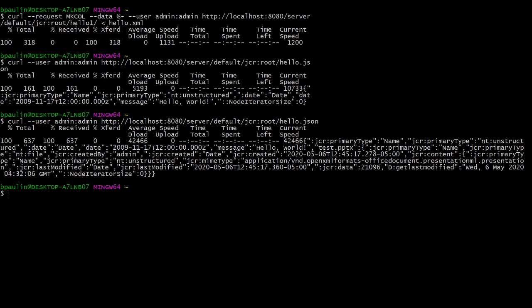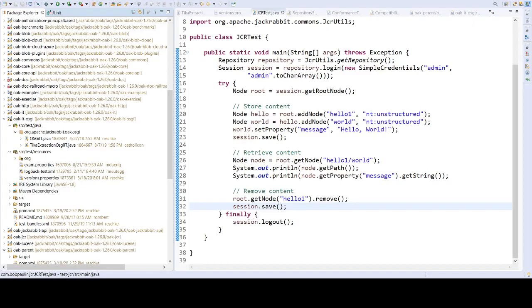So let's take a look at something a little bit more advanced. But before I move on, any questions about Jackrabbit? Just kind of the basics.